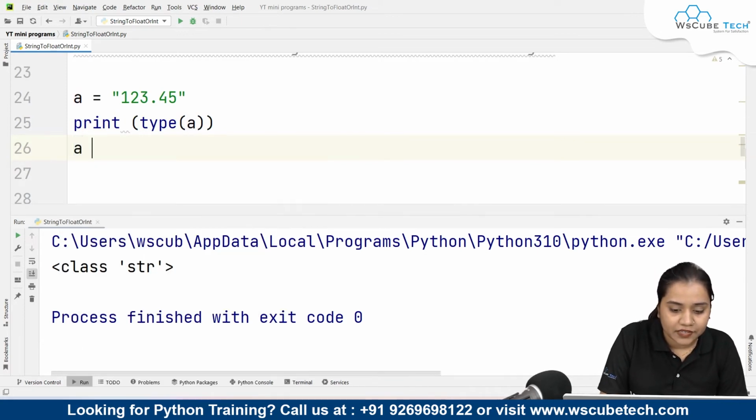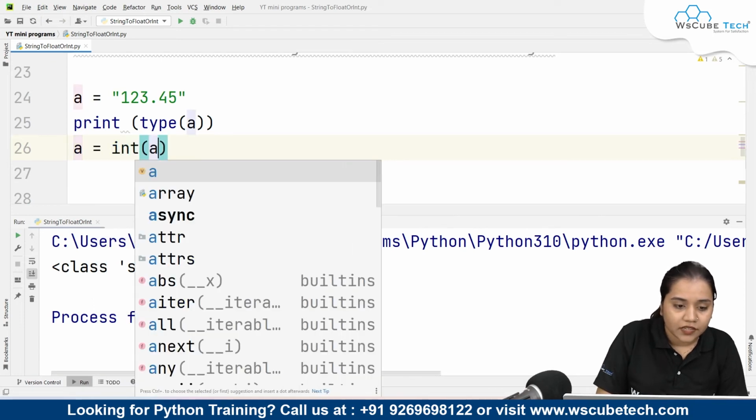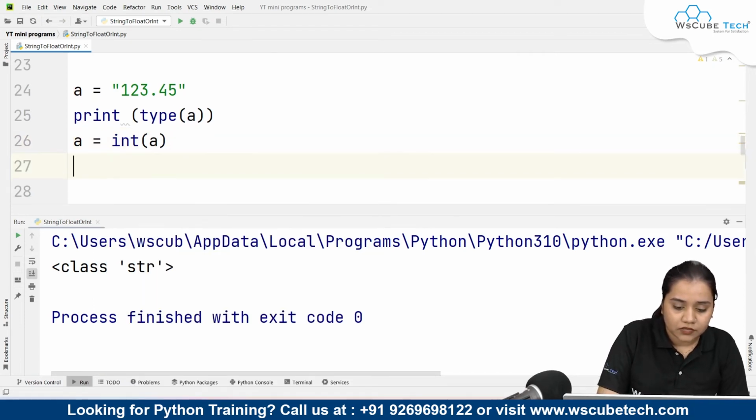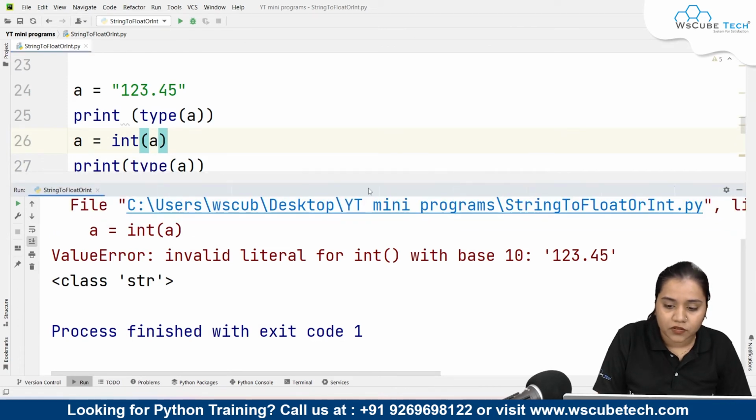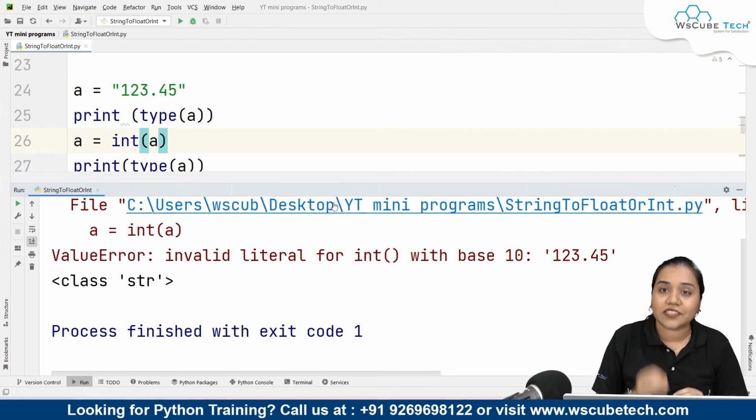Now how to convert it into an integer? If I write directly that a is equal to int a and print type of a, then it would generate an error over here because it is a float number. It cannot be converted directly, because this is a float, right? This is a decimal number. It cannot be directly converted into an integer. So how do we avoid that?